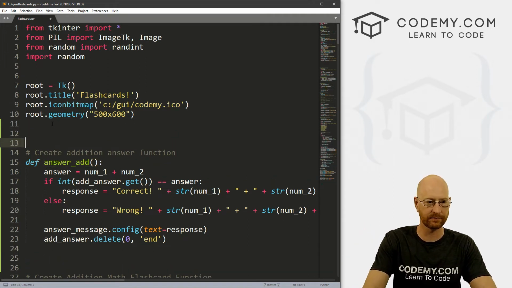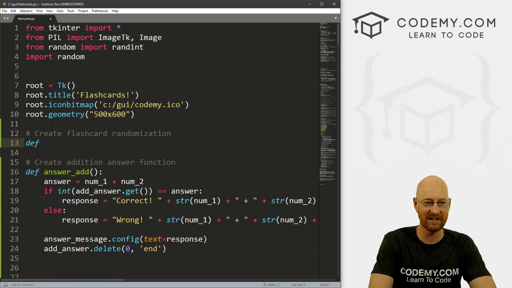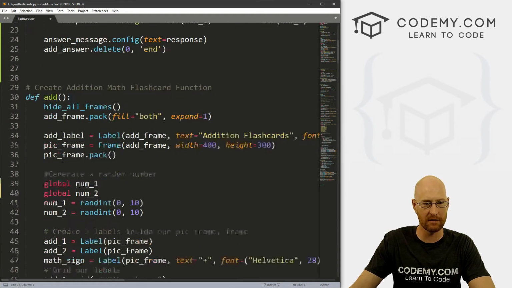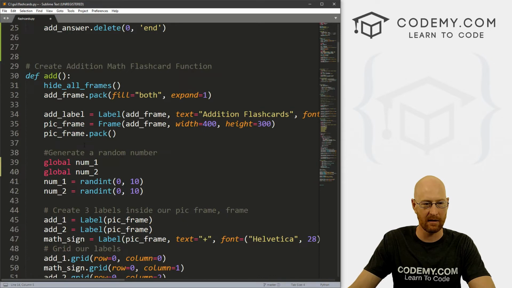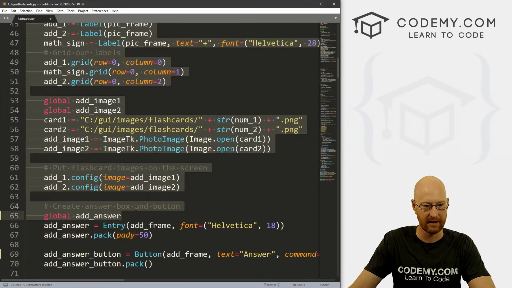Let's just come up here and let's say create flashcard randomization thing, right? All right, so def, and let's call this math_random. Call it anything you want, really doesn't matter. And then here we can come down here to our original add function. And what we want to do is grab this random number generation stuff and looks like all of this and then this to put them on the screen.